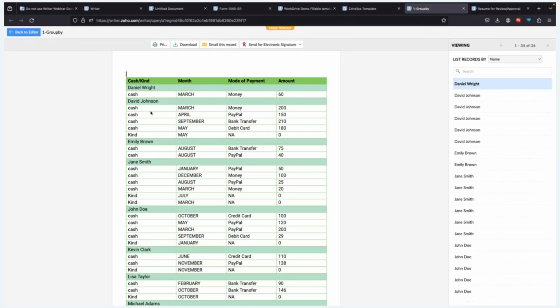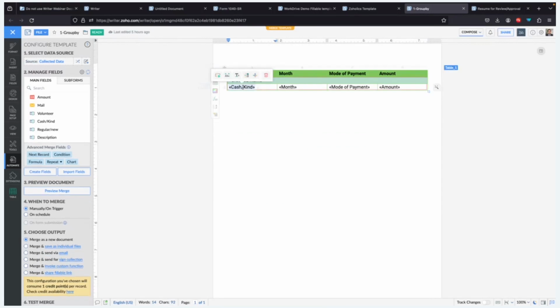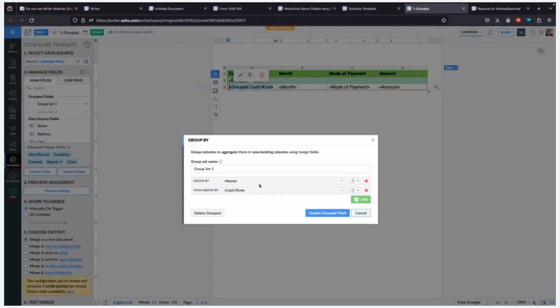If I would like to additionally add some more criteria and group the data in a different manner, I can just go ahead and do that. Let's group the data based on cash or kind, that is, whether they have donated cash or donated material, in kind. So I can just change this to a grouped field. Once that is done, I can also go ahead and edit. As you can see here, the data is first grouped by name, and then it is grouped by cash or kind. If I want, I can also add additional groups as well.